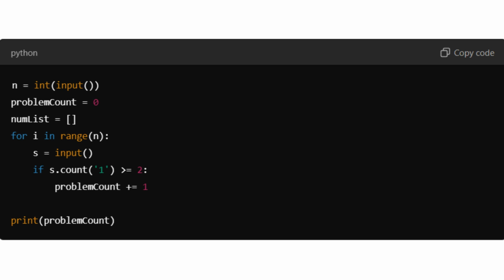And that's it. We solved the problem by counting how many team members were confident for each problem and determining how many problems could be solved. Simple, right? The code for this problem is available in the description below.